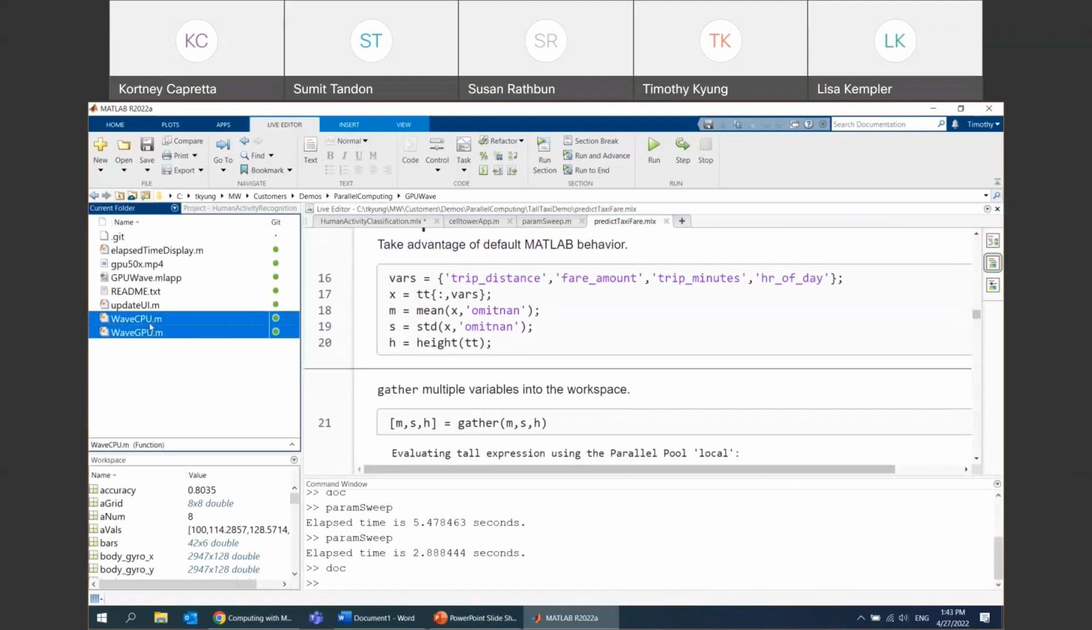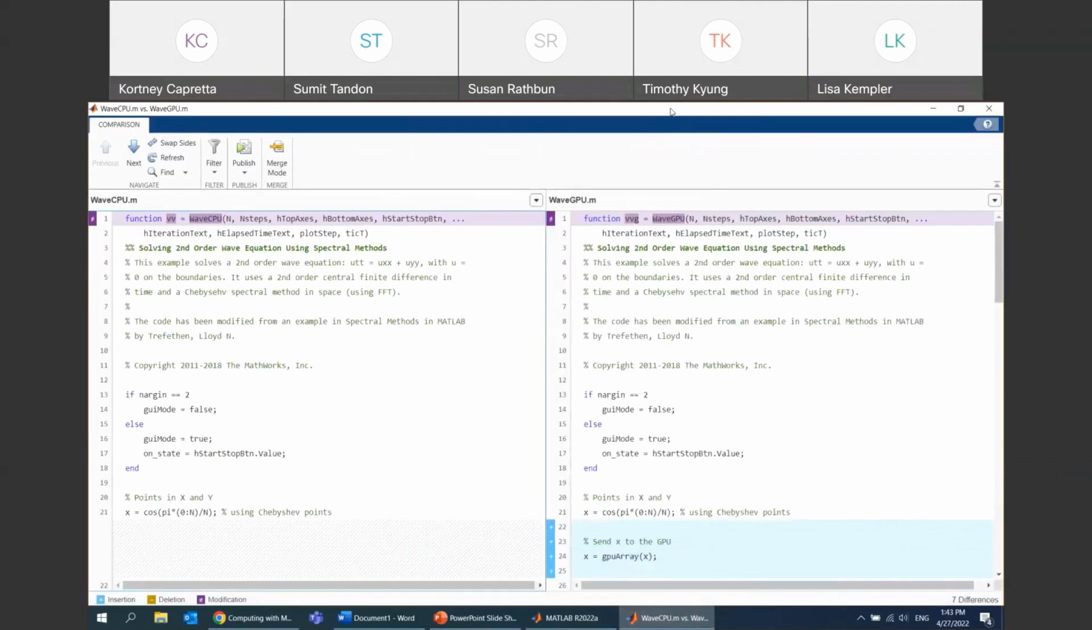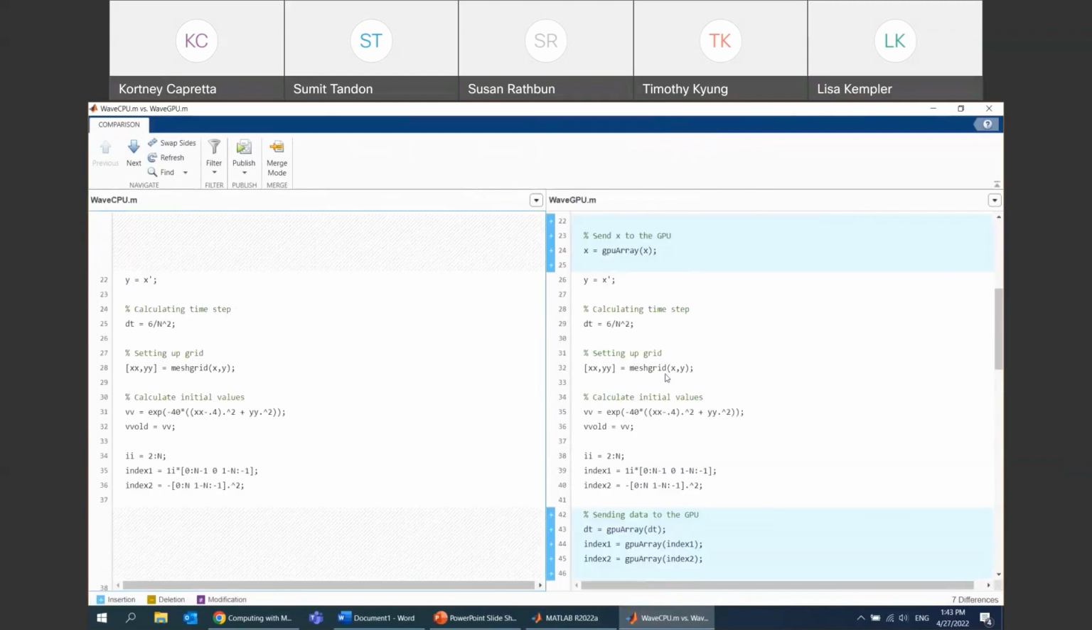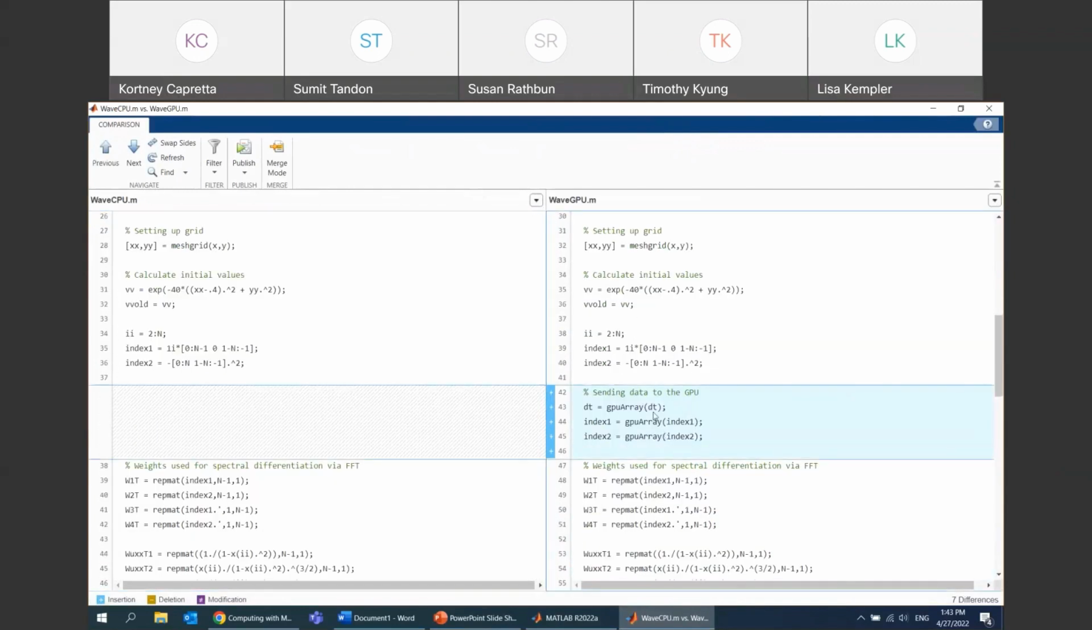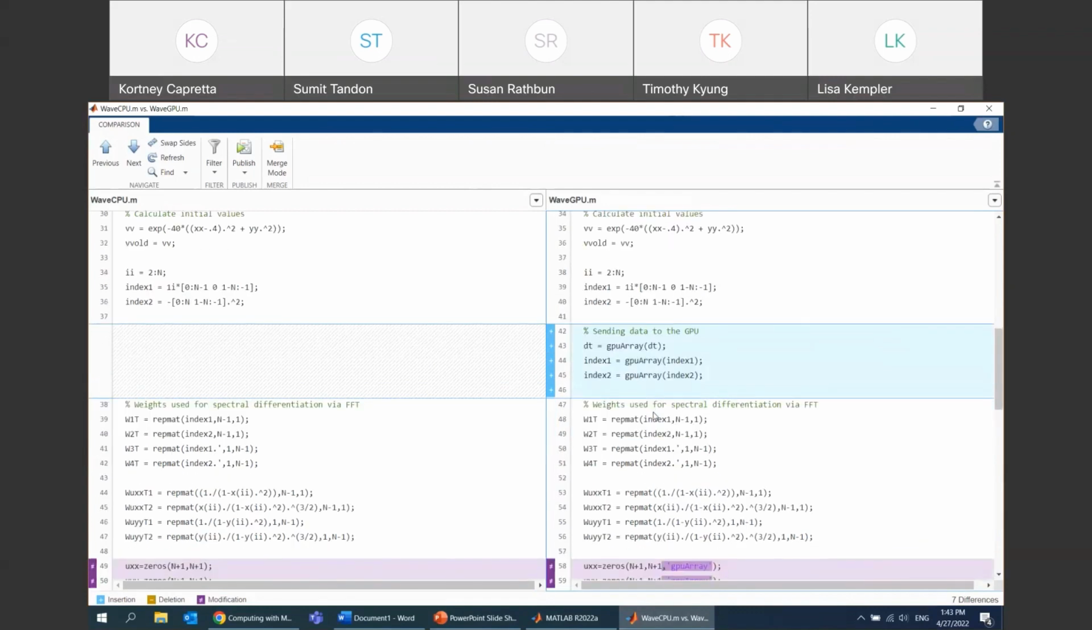What I want to do here is compare the selected files. On the left-hand side, this is code that we've written out for the CPU, and on the right-hand side, we'll see the code that's been written for the GPU. The first difference is we're sending the data to the GPU. We're marshaling it in as a gpuArray. Using gpuArray is great because it takes care of sending over the data to the GPU and making it so that the GPU can see the data, doing a lot of the heavy lifting in the background.